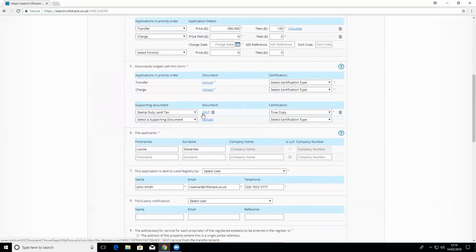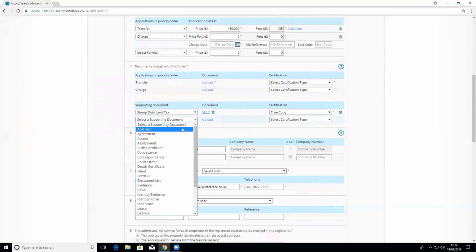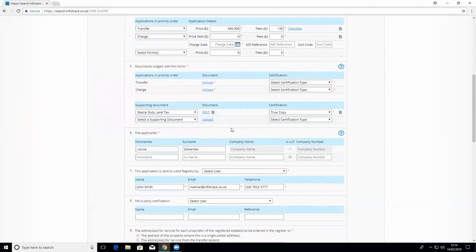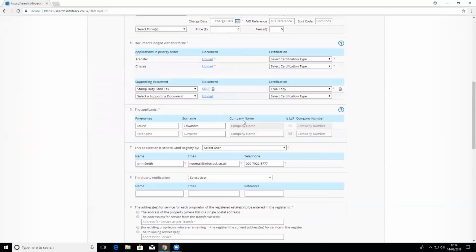So these will be any other documents that you're lodging with the AP1 that aren't an application. Again, the SDLT file was automatically pulled across, so you don't have to go out and re-upload it because the system has seen it already. You can then go through and add in any additional supporting documents where needed, on a case-by-case basis.